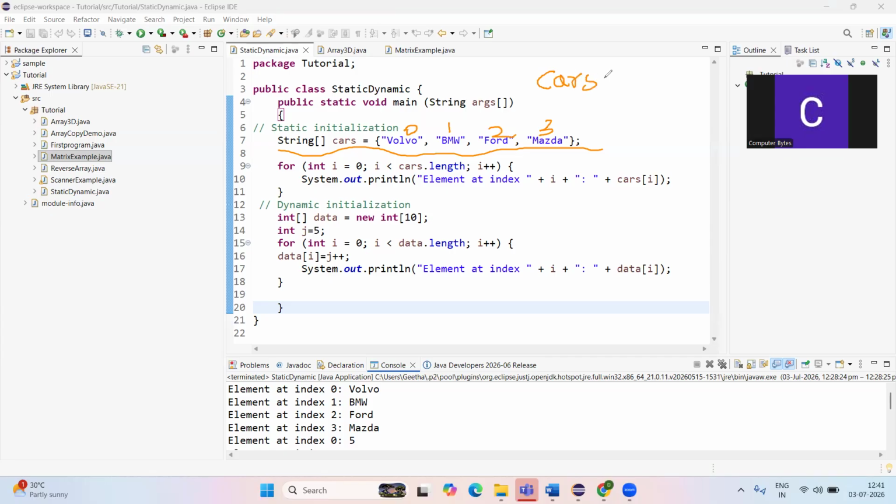How to traverse the array variable? To get array values, you have to use the array variable followed by square brackets, and mention the index value. If it is System.out.println(cars[0]), what will it print? Volvo. If it is cars[2], what will it print? It will print Ford, like that. And if you give 4 instead, what happens? It will raise an exception, ArrayIndexOutOfBoundsException. It is raised when no value exists for that index.